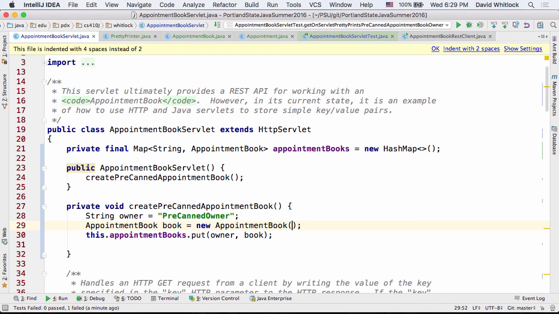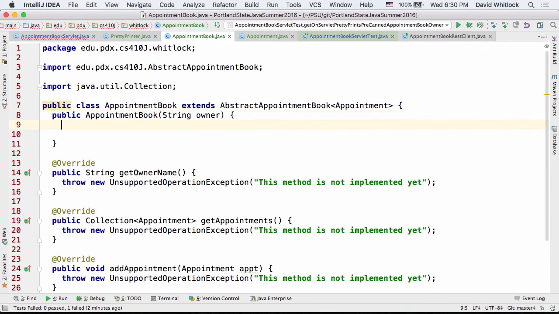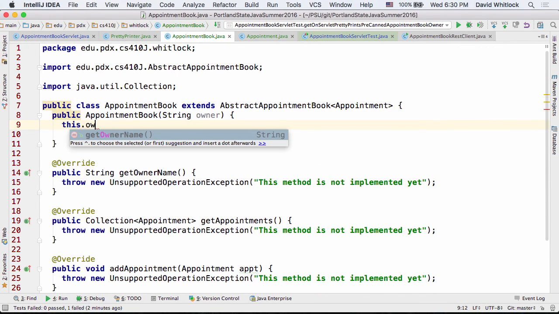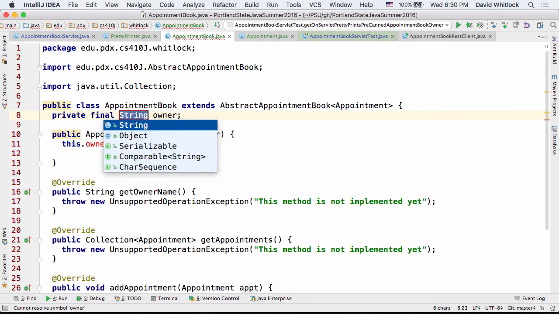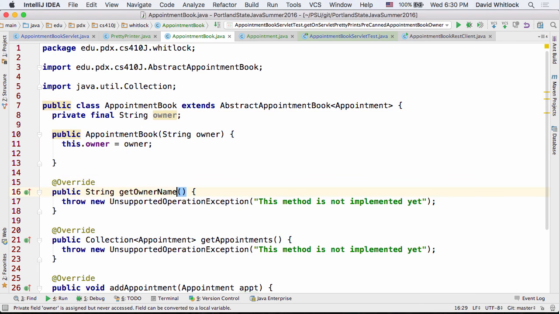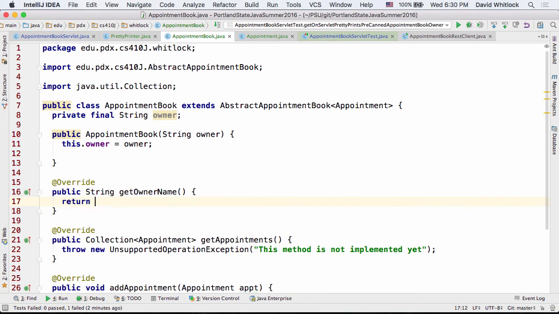And we will, sure, this will be in the constructor. So we'll add the constructor, string owner, this dot owner equals owner. Get owner name. Return this dot owner. Okay. We've implemented some more, so let's try it again.